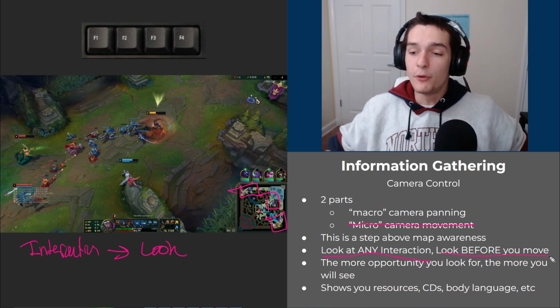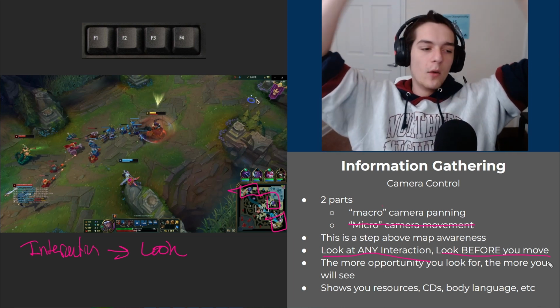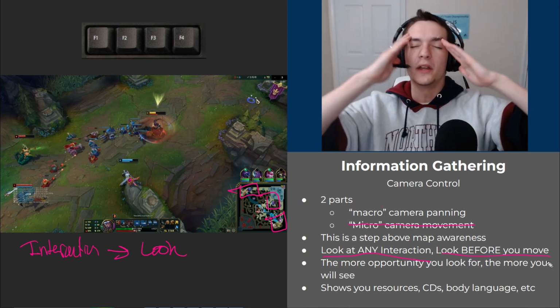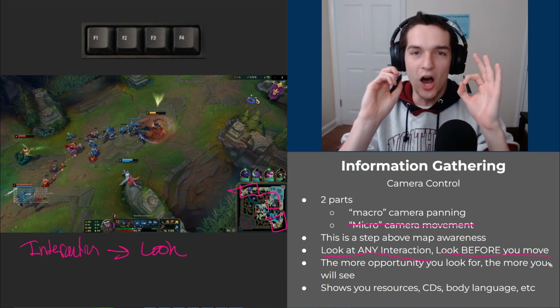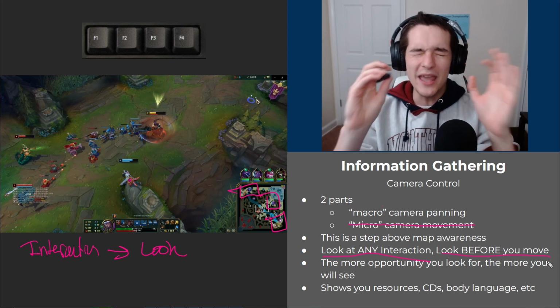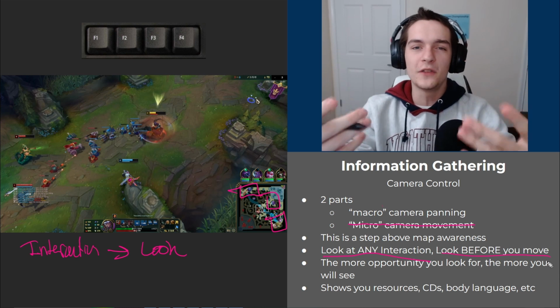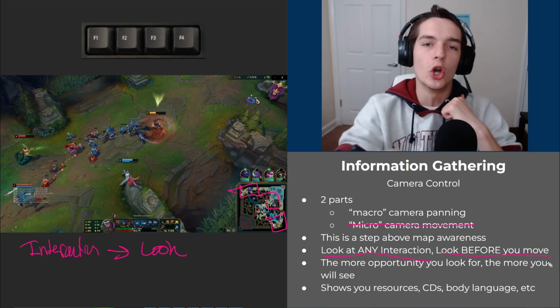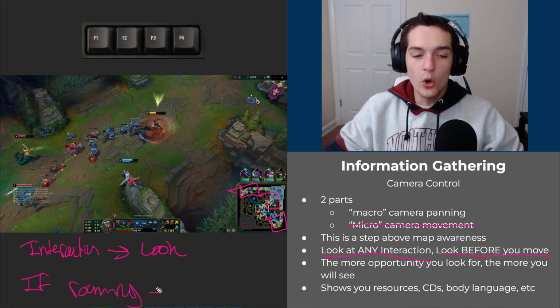The other thing is, before we roam, now this is super common for my mid laners and my junglers, we'll just gank and roam without looking. And it's like, oh my goodness. Again, you cannot make a valid roam decision without giving yourself all of the available information. So if you want to roam, look before you move.